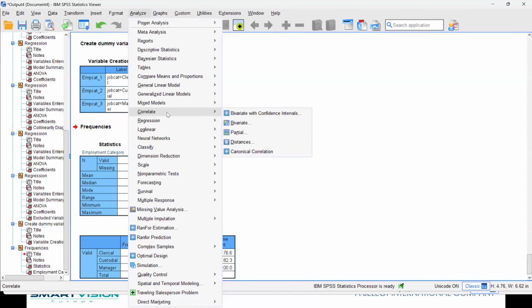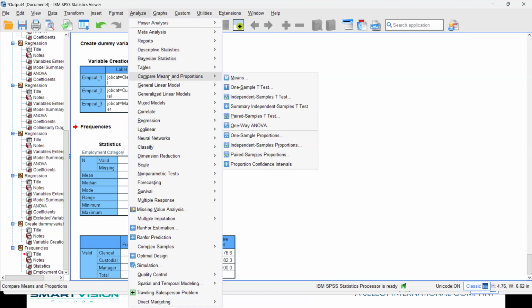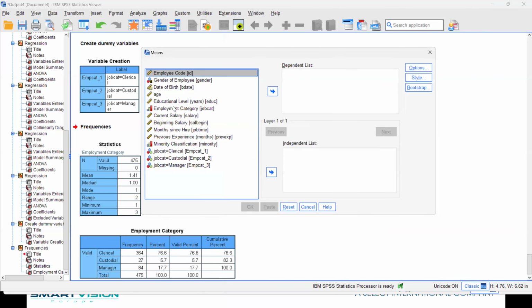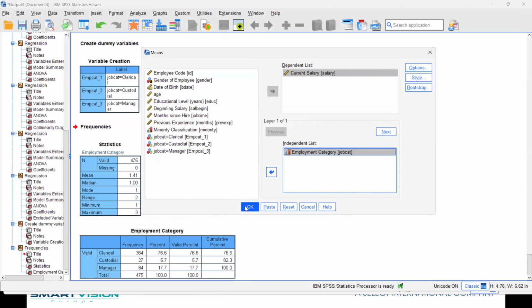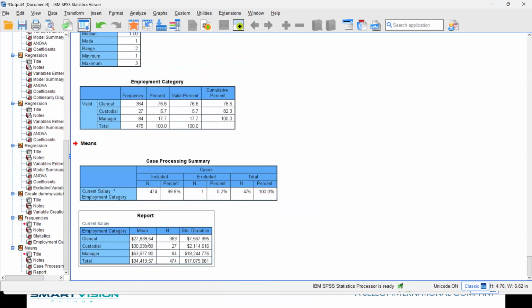If I just looked at the average salaries here and said, let's go to compare means, compare means, there you go. And I said, let's look at the current salary and broke it up by employment category. You can see the average. Look, clerical workers on average earn 27,000, custodial 30,900, and managers 63,000.